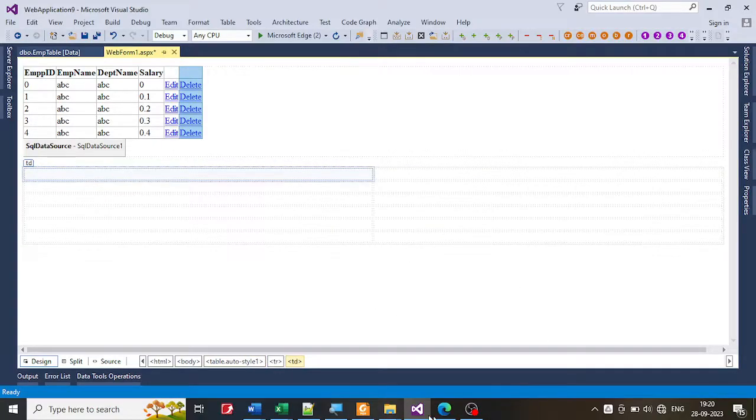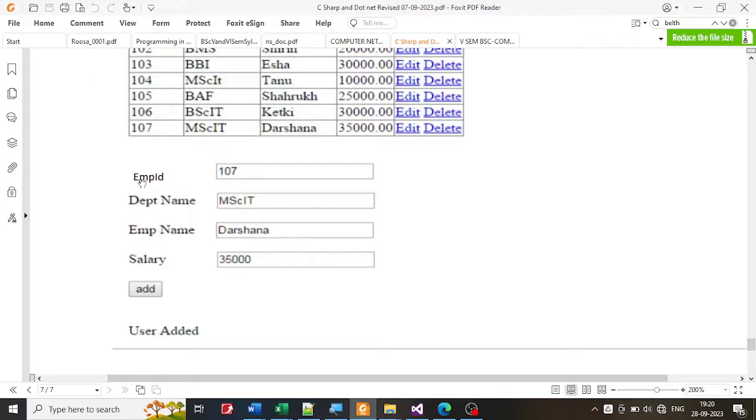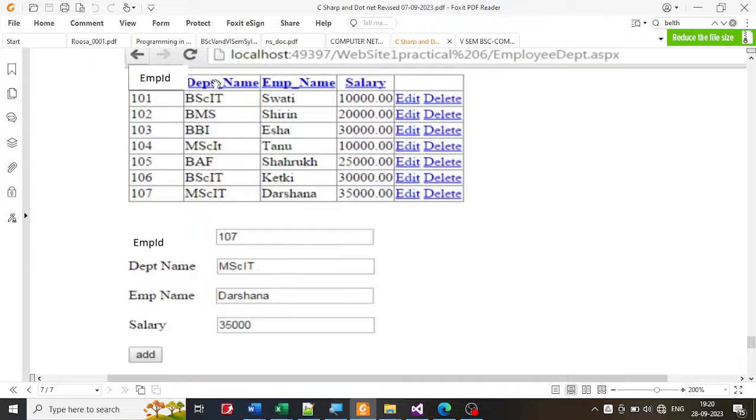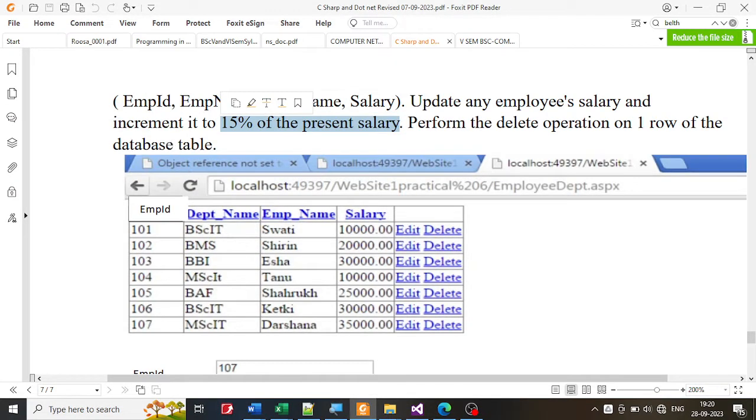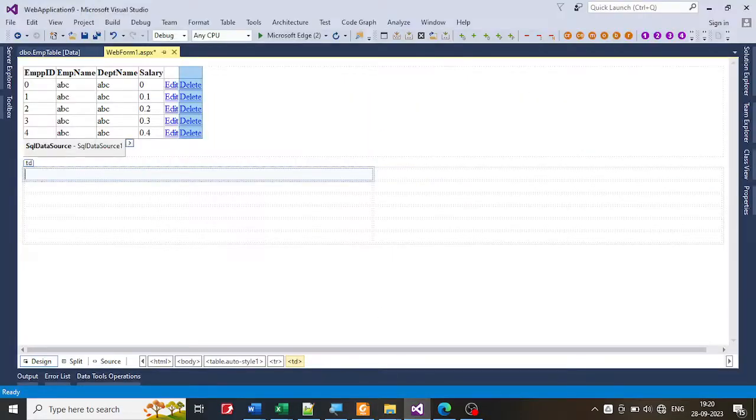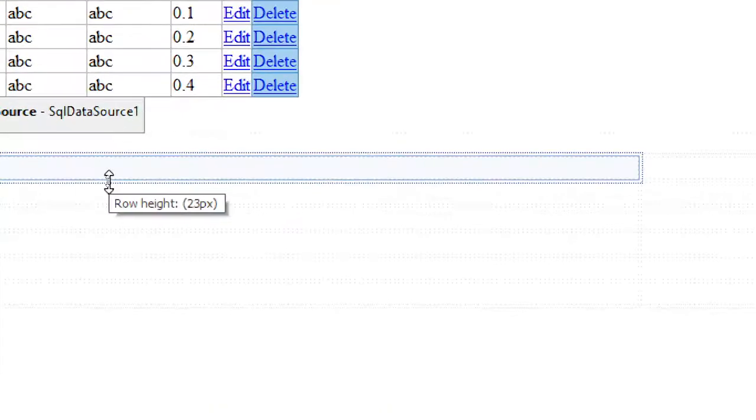Now in the first column I'm going to write whatever they have said: employee ID. Here they have said department name. Anyhow, if it is a department name, you say department name, otherwise employee name. But here they have given employee ID, employee name, department name, salary. When you add it, it's the other way around, but I'm going to follow my order: employee ID, employee name, department name, and salary.